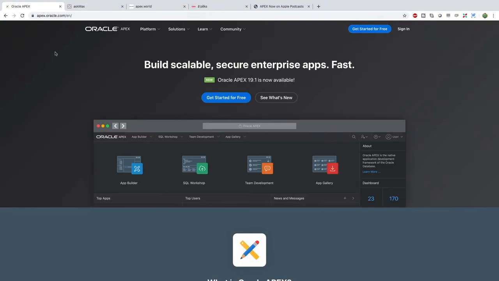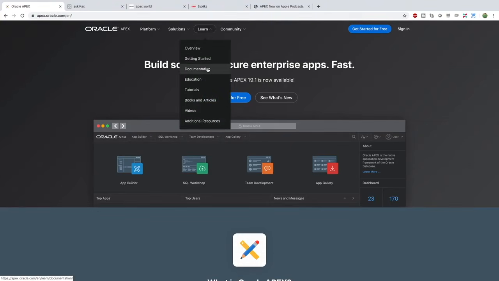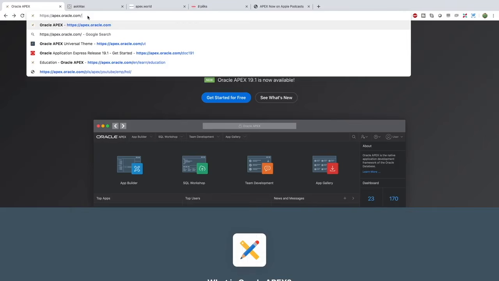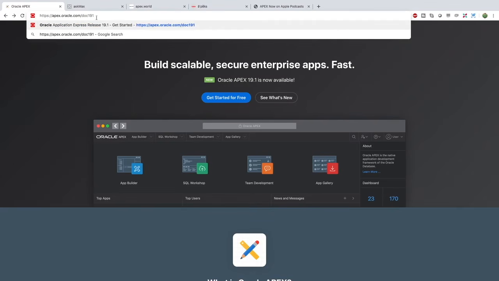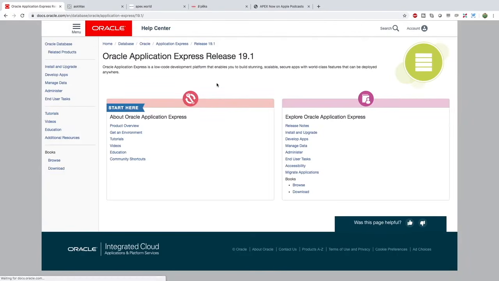So yes, you can go from here and find the documentation in the Learn section. But another great thing is you can actually use a short link to always get the documentation you're looking for. So if you go to apex.oracle.com/doc and then put the version 19.1, no dots, and then press enter, that'll take you to this exact version of the documentation. And that is the next resource for you guys.